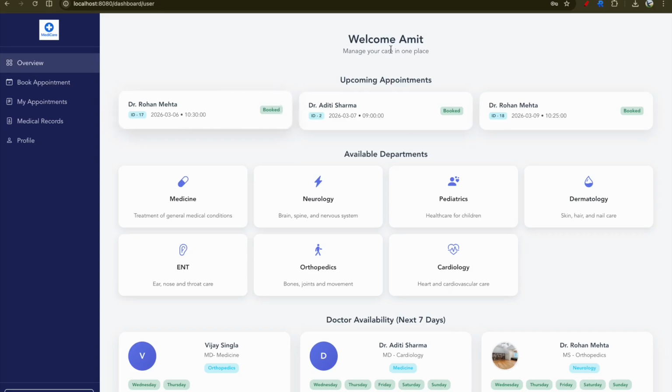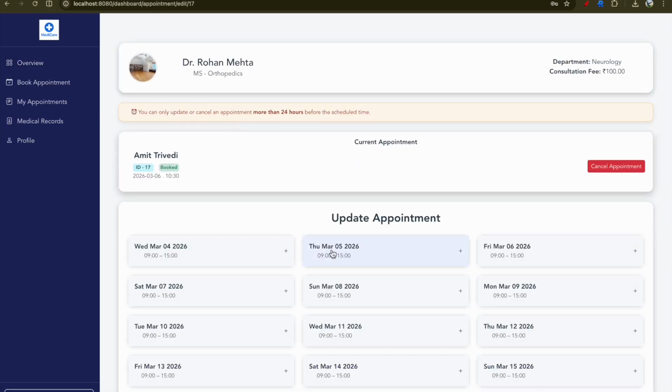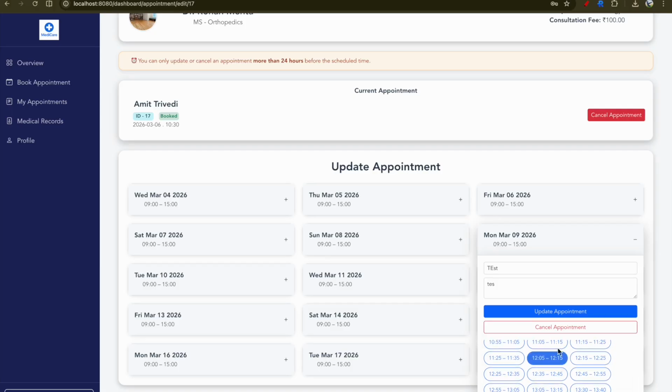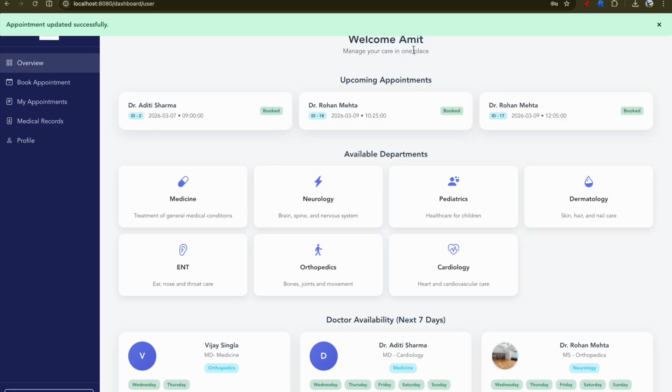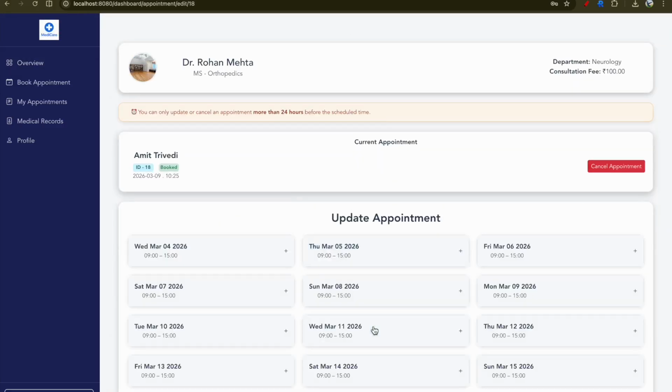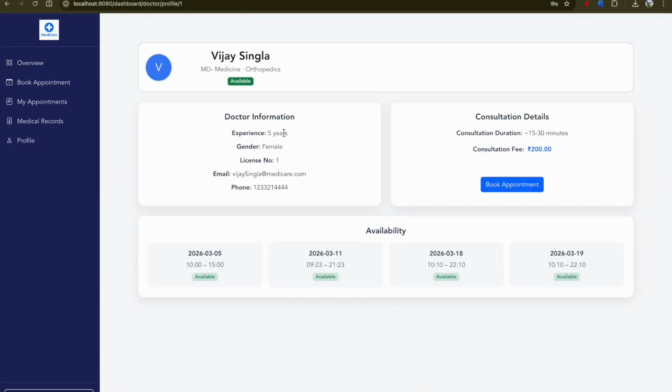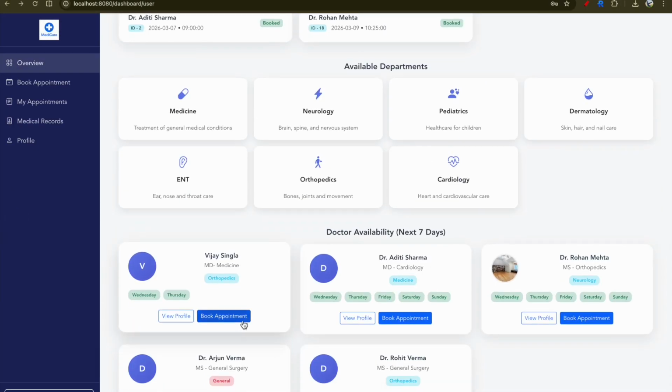So if you want to update any of the existing appointment, simply click on it. If it's not within 24 hours, we'll be able to update it. So change it to the 9th March. Okay, appointment updated successfully, and we can see it over here. We can also cancel the appointment if we want. So let's cancel this appointment. Appointment cancelled successfully. We can view doctor's profile, or we can book appointment over here.